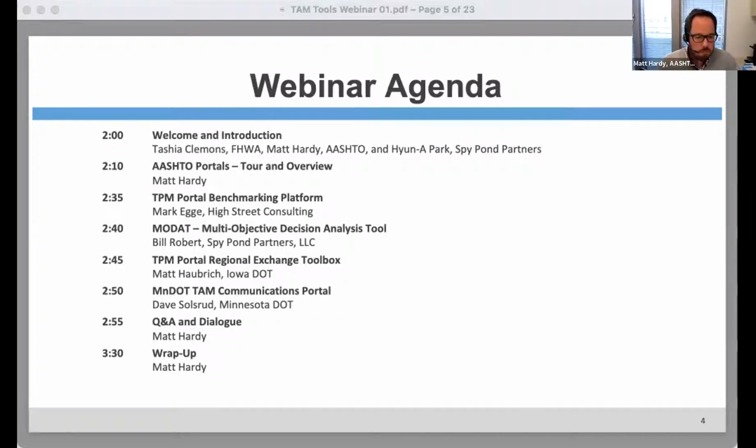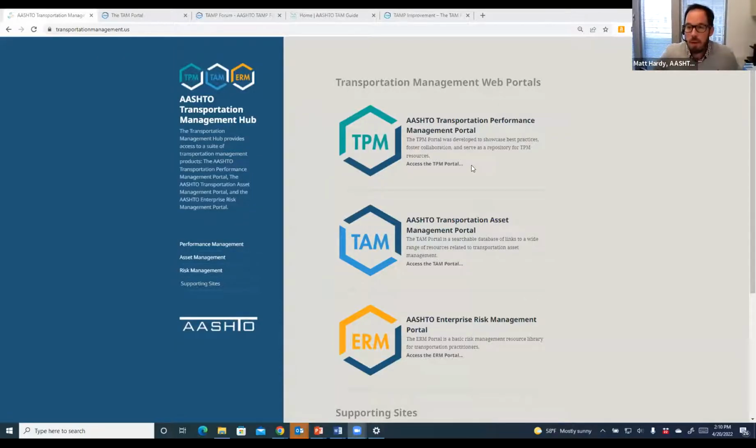Great, thanks, Yana. So I'm going to start off, let me share my screen here. What I'm going to run through are many of the portals that we have. One of them being the TAM portal, tam-portal.com. What you should be seeing on your screen is our hub, our AASHTO transportation management hub. You can get to this by going to transportationmanagement.us. For me, that's a mouthful. So that's why I say tam-portal.com. It's a little easier for me to say.